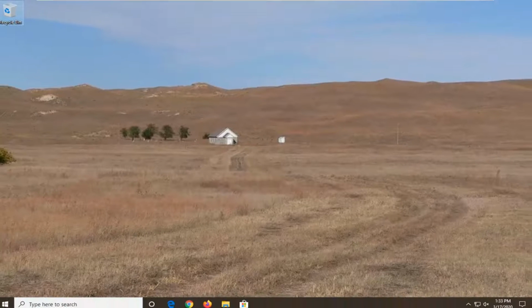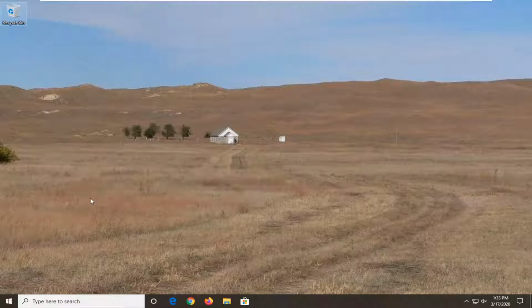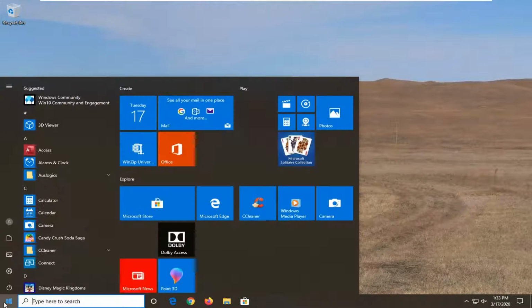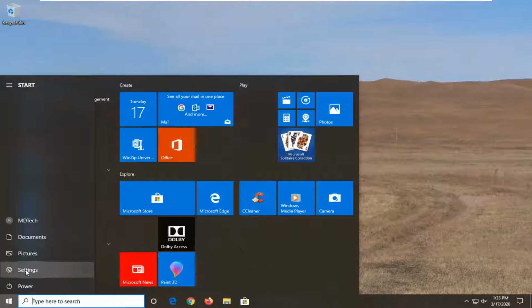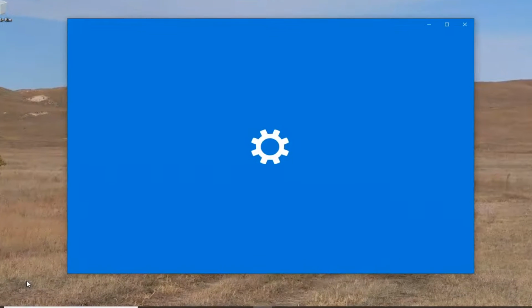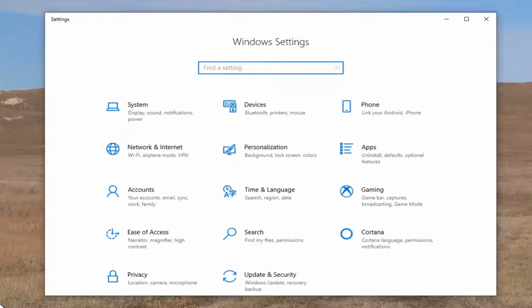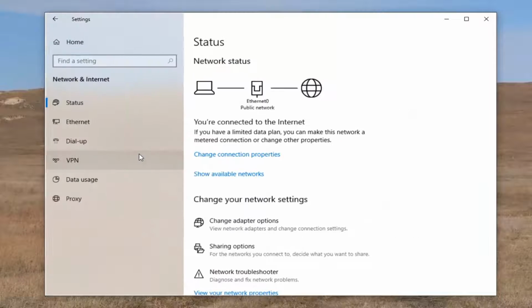Another thing you can attempt would be to open up the start menu, just left click on the start button one time. Left click on the settings gear icon on the left side, where if you hover over it, it says settings. Go ahead and left click on that. Select the Network and Internet tile.